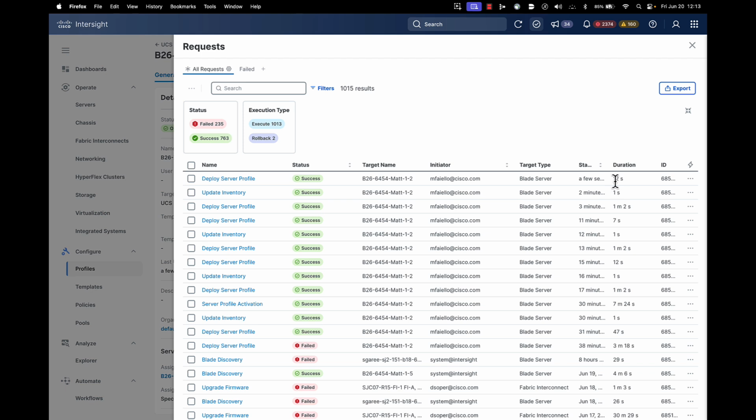So if we go to our requests, we can see that just deploying the policy that changed took a whole 12 seconds. All right, so we went from a minute, 2 seconds to 12 seconds. So that's just a simple example. I know in production environments it's going to be a little bit more time, but you can make a huge difference.